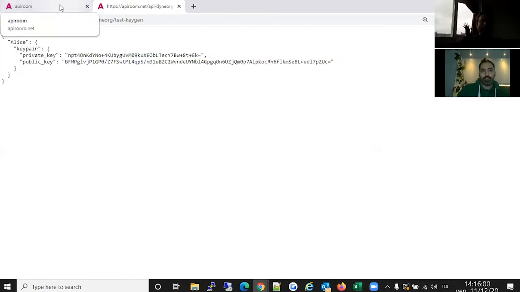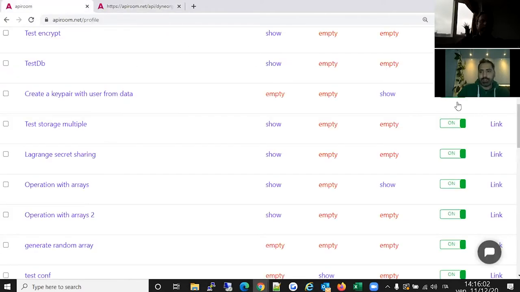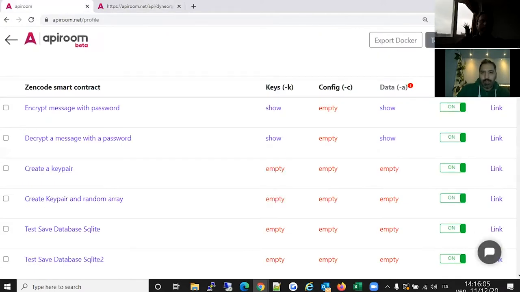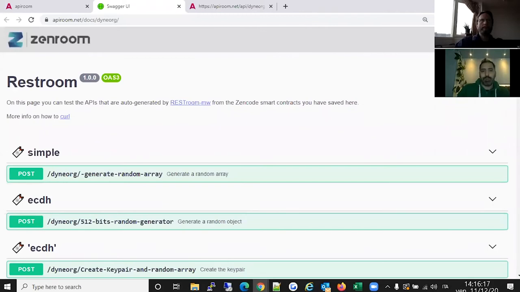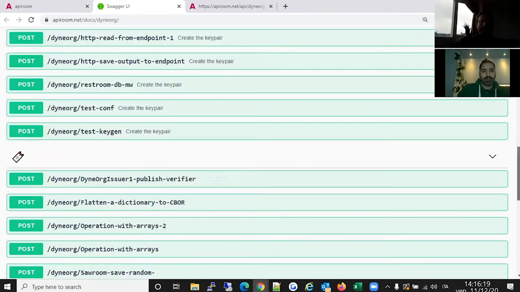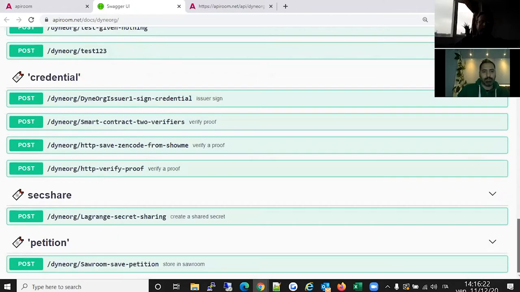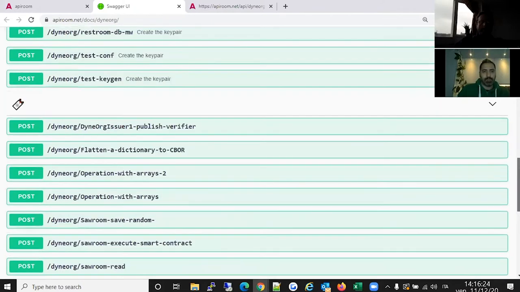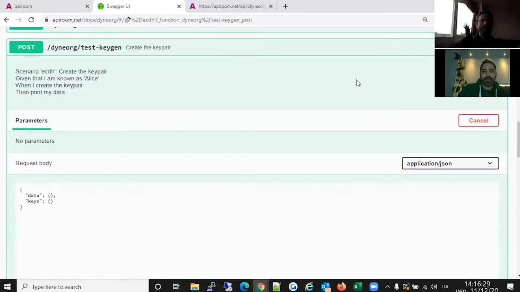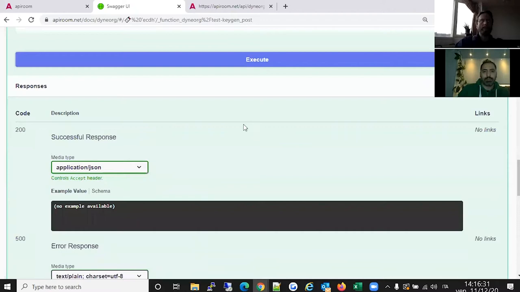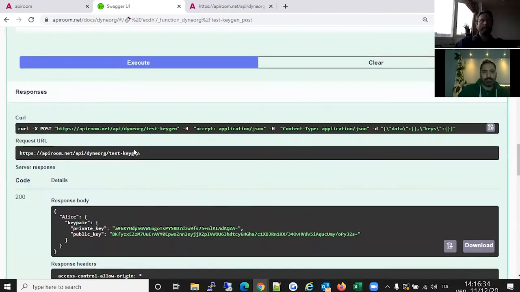To make sure that you believe this is a real API, I'm going to go to test API, which opens a Swagger for all the scripts that I have. My computer is super slow when I'm sharing my screen. The last one is, what was it? Test keygen, this one. So here I do try out, execute. This calls Zenroom.